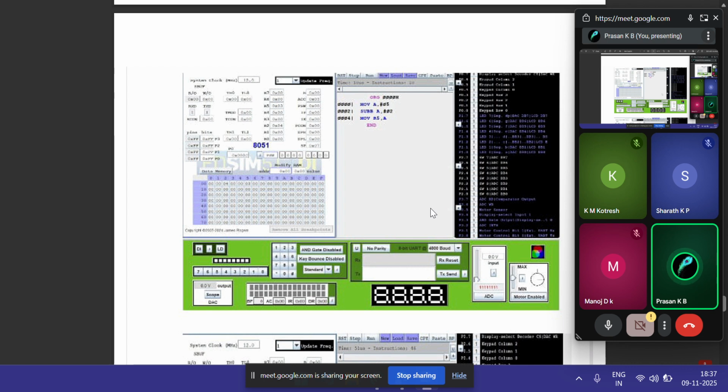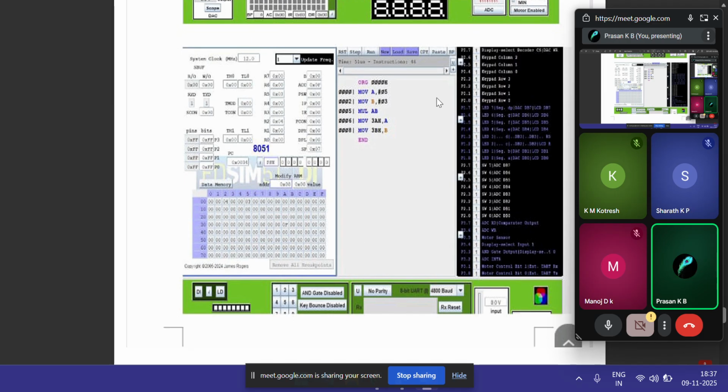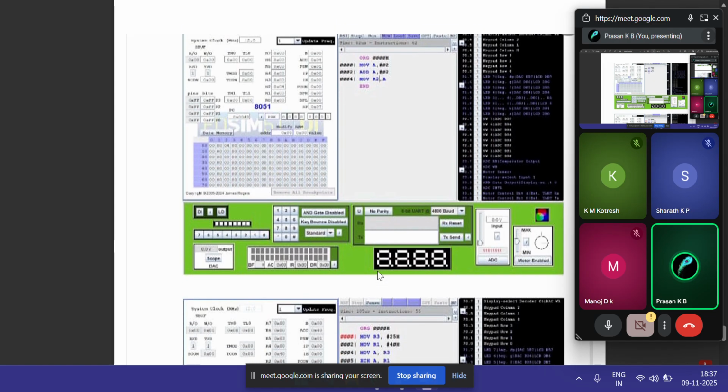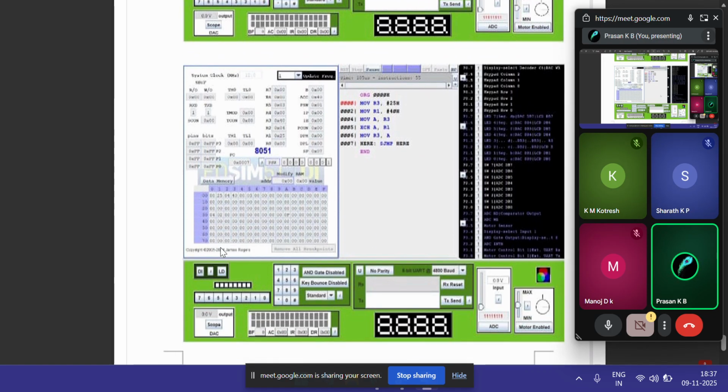And also these are the outputs of the addition, subtraction, multiplication and swapping of two numbers. The first one is subtraction in the EdSim51 software. It looks like this in the 8051 microcontroller, and this is the multiplication output, and this one is the addition, and this one here is the swapping. Thank you.